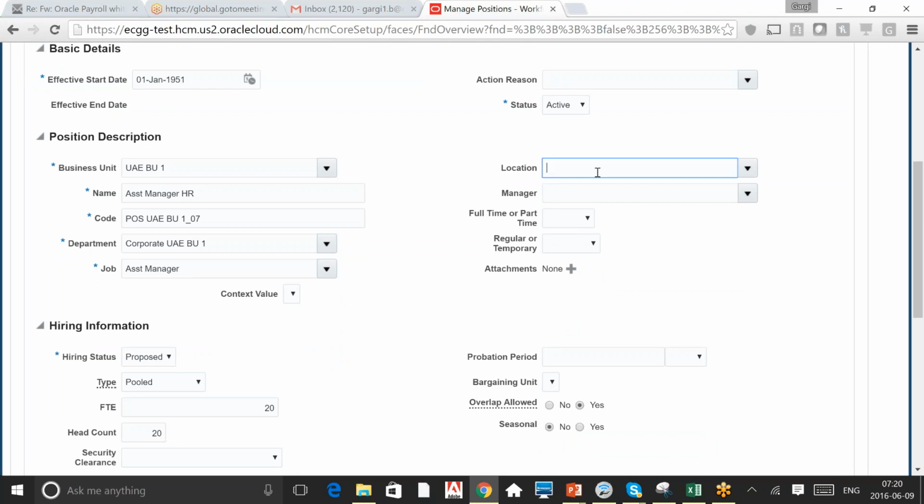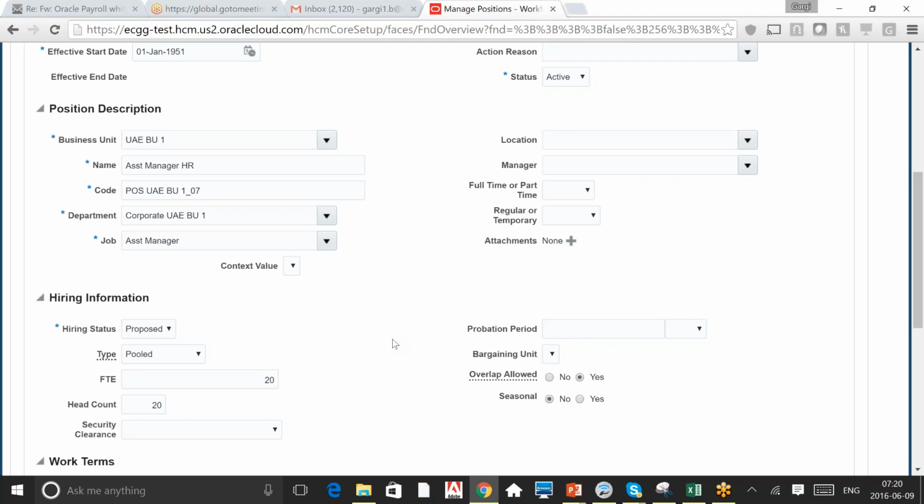There is location information available for position, which is non-mandatory, and you can have a position manager for the position. You can specify whether it's a full-time or a part-time position, or a regular or a temporary position. And if these fields are not sufficient, you can use the descriptive flex fields or custom fields for position. In the hiring information, you can give things like frozen, approved, or proposed. When you first create the position, you could put the status as proposed. In a proposed position, you cannot put people.